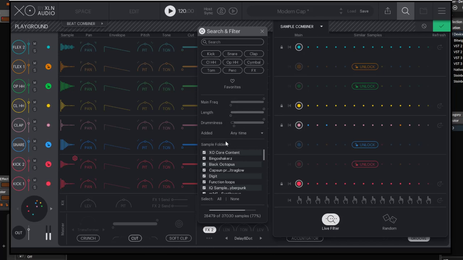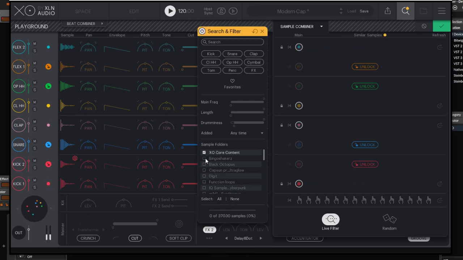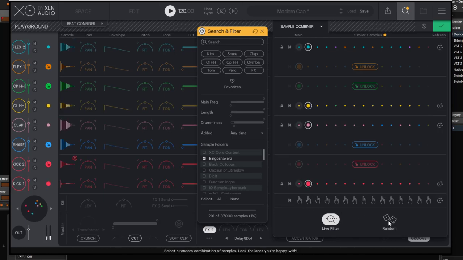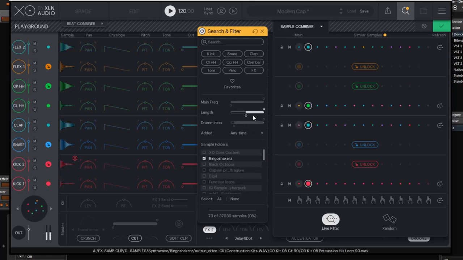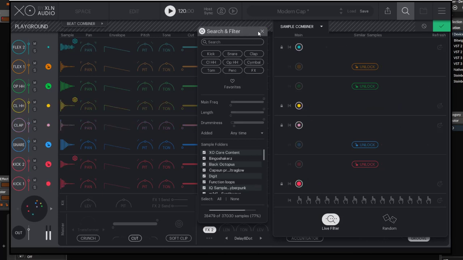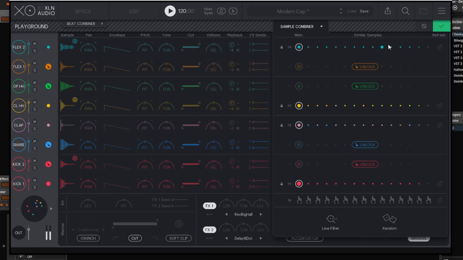I'm going to select maybe none, and then just do bingo shakers. This is the main one. So I'm going to do random. And this is just changing behind the scenes. Now, I don't want that. I'm just going to go back to my default content, right?